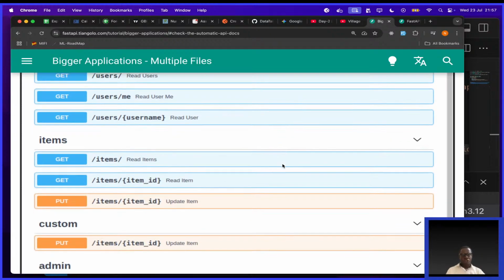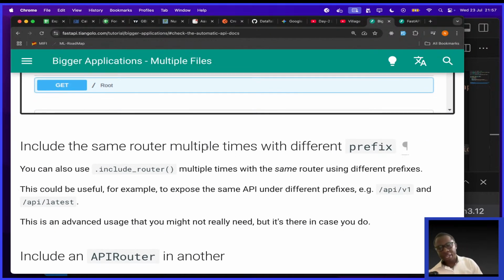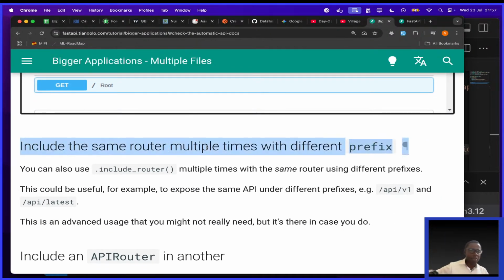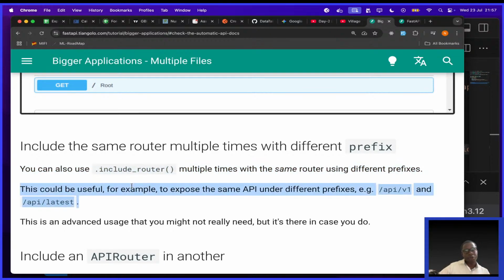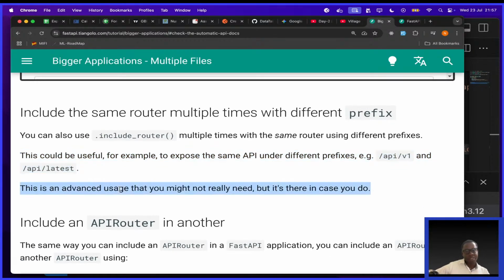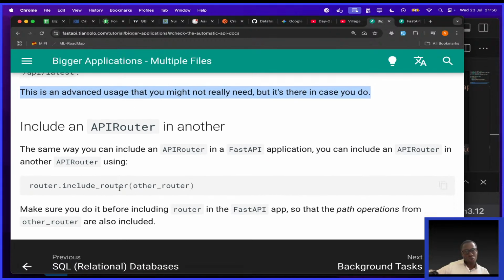All right, let's continue. They're saying include the same router multiple times with different prefix. You can also use .include_router multiple times with the same router using different prefixes. This could be useful, for example, to expose the same API under different prefixes, like /api/v1 and /api/latest. This is an advanced usage that you might not really need, but it's there in case you do.